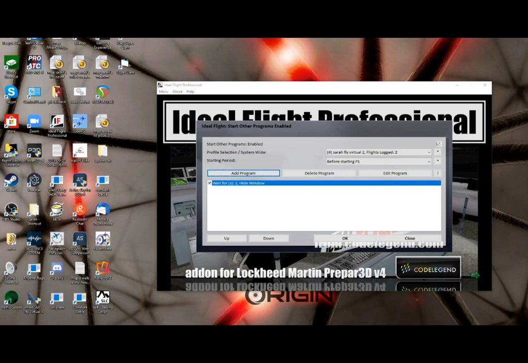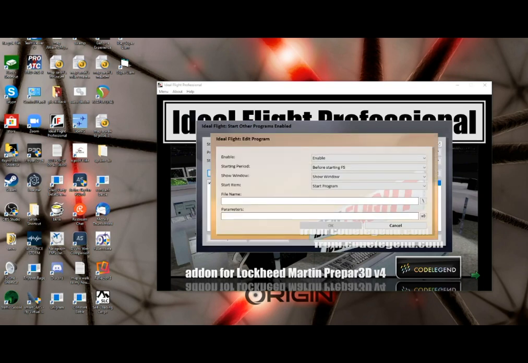Now we're going to add a program. Ideal flight edit. And then we're going to do starting period. Combo box before starting FS, before starting flight simulator. Show window combo box. Hide window, but I already have Active Sky hidden anyway in the system. Start item combo box. Start program, which is what we want.